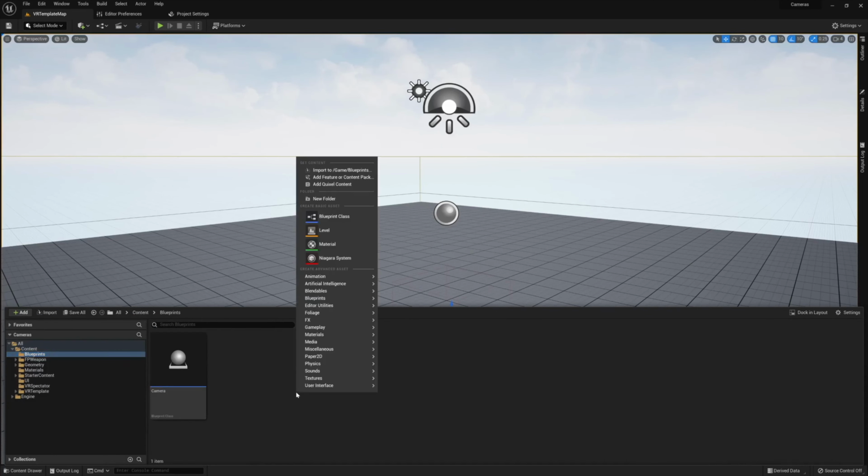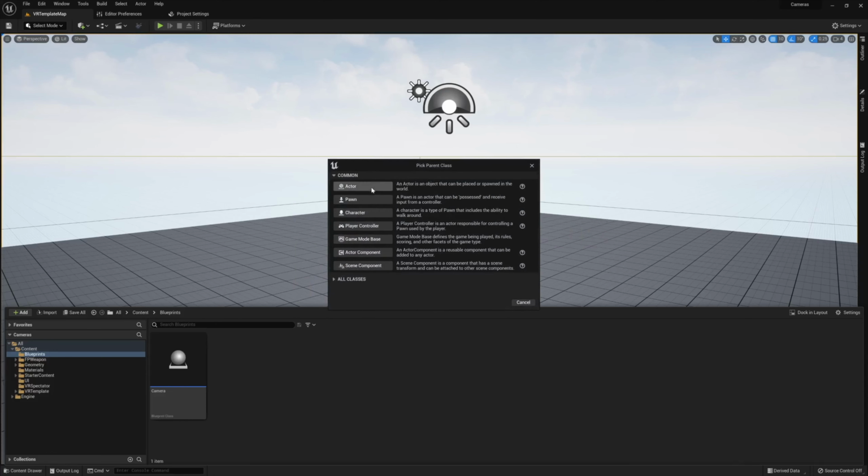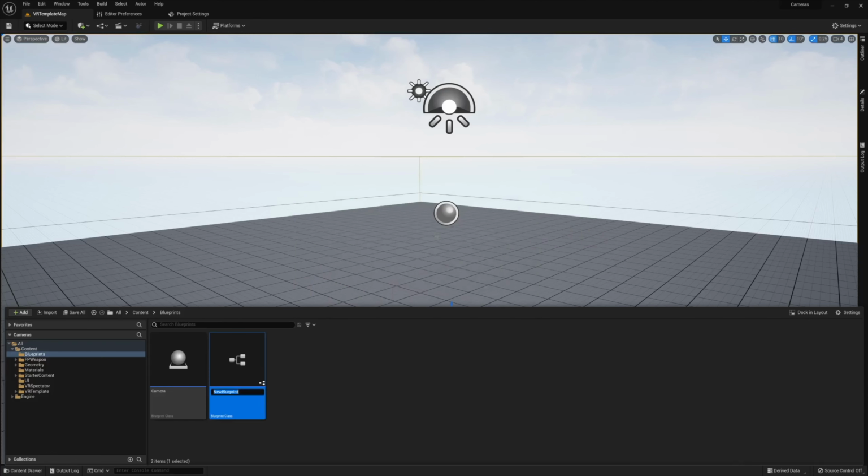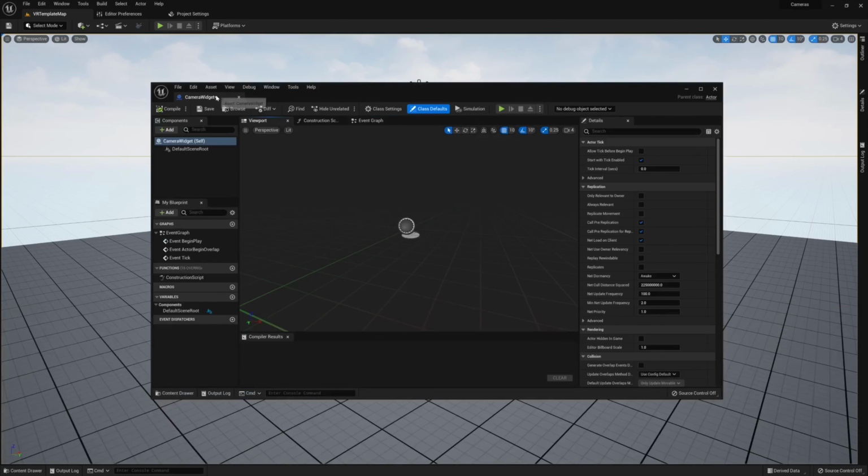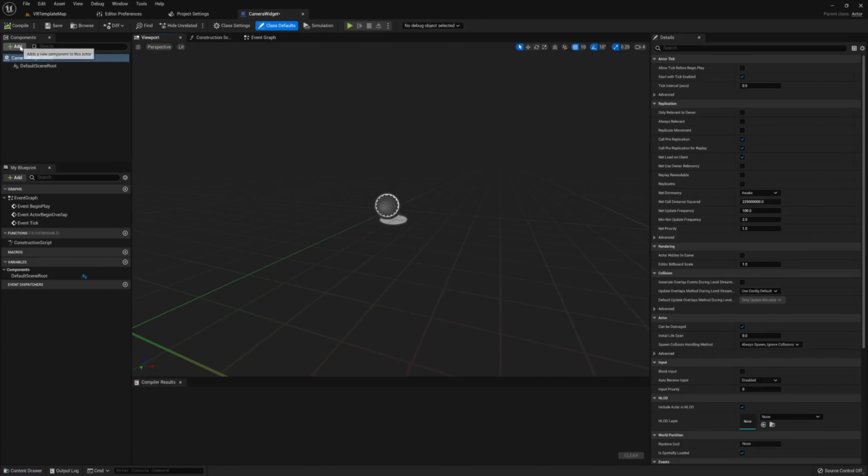Once this is done, we need to actually use this camera widget. To do this, I'm going to go ahead and jump back into that blueprints folder we made at the beginning, and this time I'm going to create another new actor, this time called camera widget. In this camera widget, I'm going to give it a widget component, and then I'm going to set the widget class equal to the camera widget UI that we made earlier on.